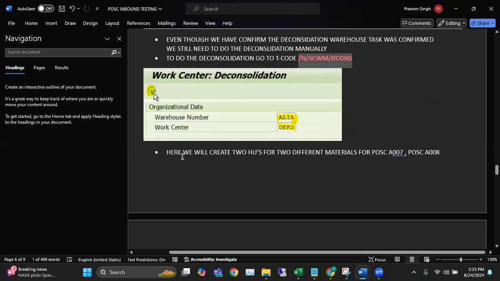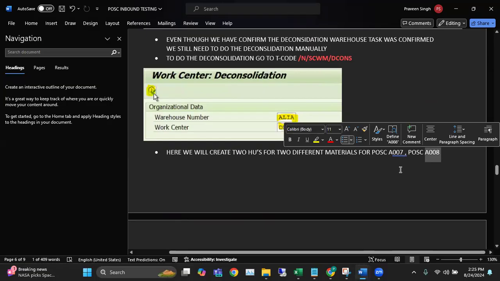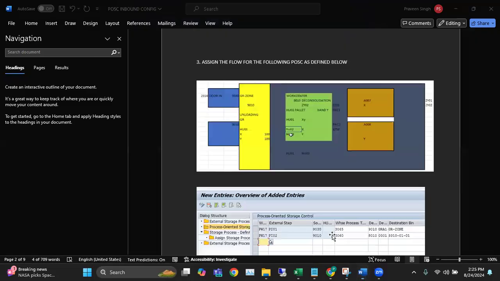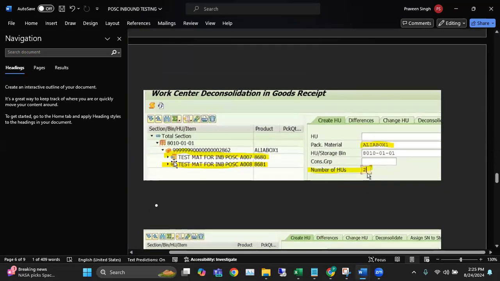Once it's done here, we will create two different HUs for two different materials, which is POSC A007, and the storage type POSC A008. So here, what we are doing is creating a handling unit for product X, which is for material 86. We have two materials in this process, so for each material, we're going to create a handling unit. That is what we are doing here, creating a handling unit for a test material inbound POSC A007 for the material 8680. And we have the test material for inbound.